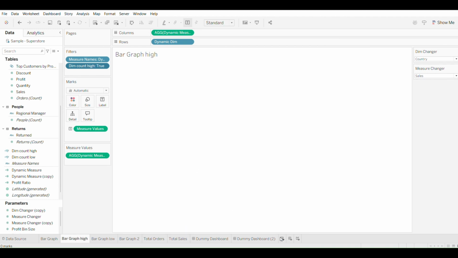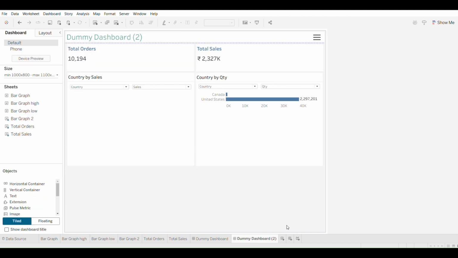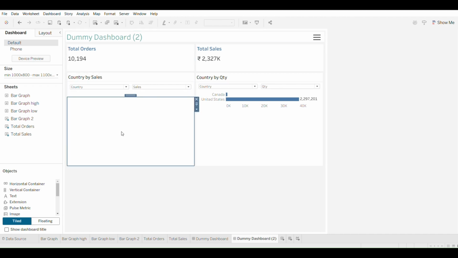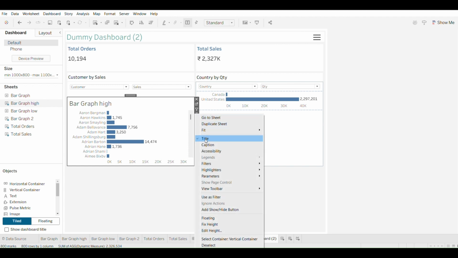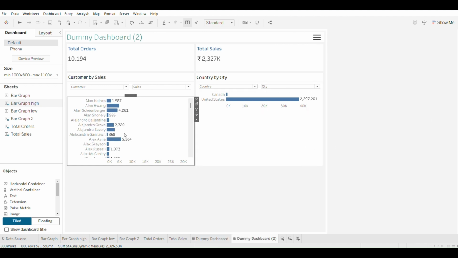Now we are done with sheets, so what we are going to do now is place those sheets in the dashboard and finish our solution. I'm going to take a vertical container and I'm going to use tiled, not floating, because tiled allows you to overlap two sheets easily. So I'm just going to put a vertical container here first. Then I'm going to put my bar graph high over here, hide the title. Looks nice. It is there.